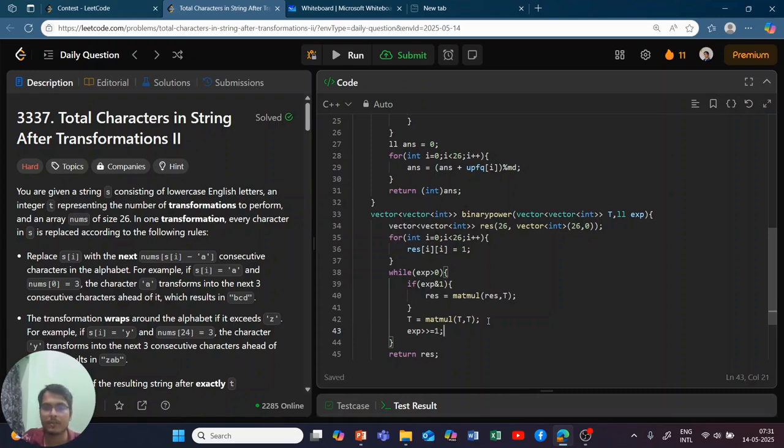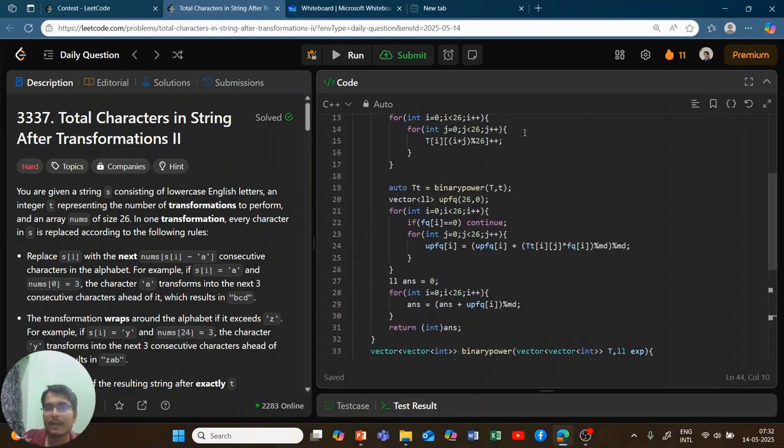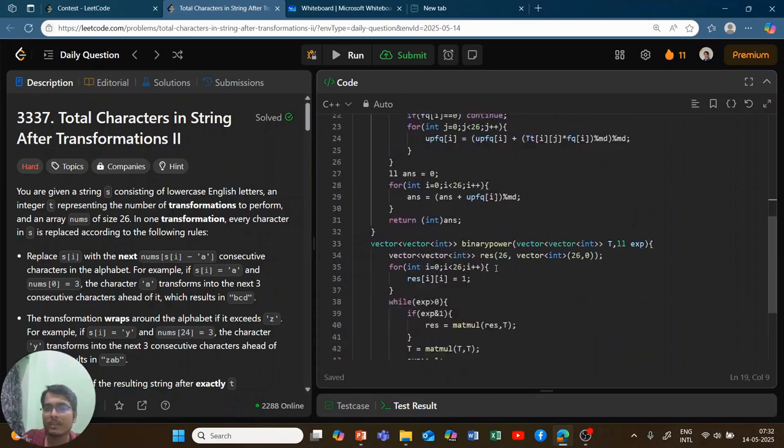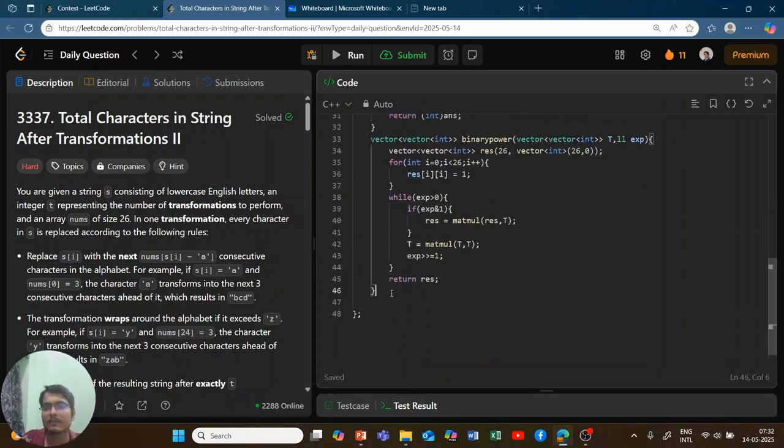So in every iteration you are just doing exponent equals exponent right shift 1, while it is greater than 1. If it is odd, that is if I get a bit 1, then I multiply the result by the base. If I don't get a bit 1, then I don't do anything, and in every iteration I just keep squaring the transformation matrix, and this way we get a binary power here. Now all we need to do is define this matrix multiplication function, which I think is going to be very easy for you.